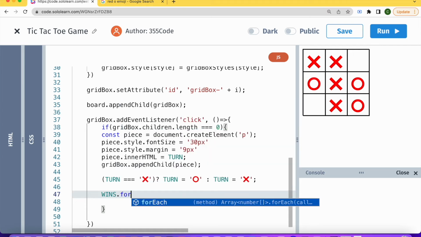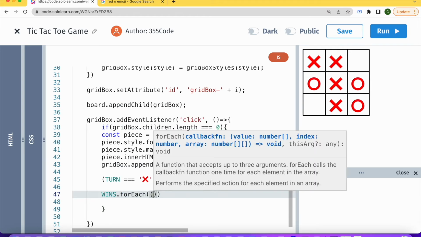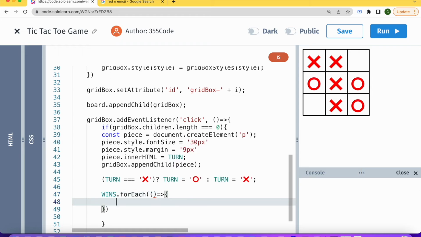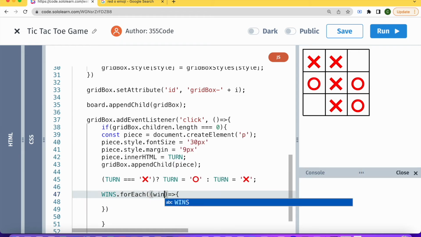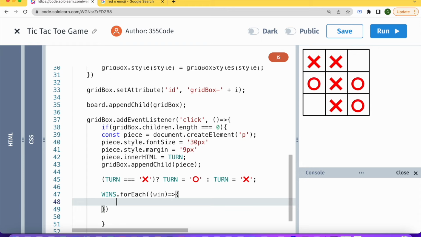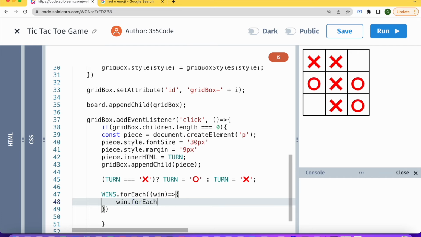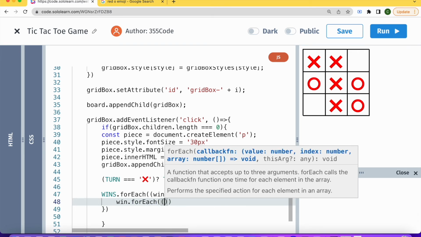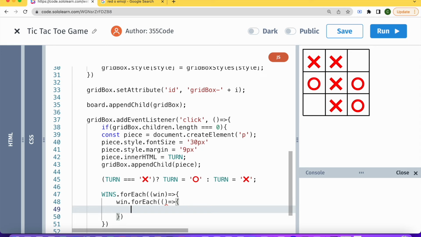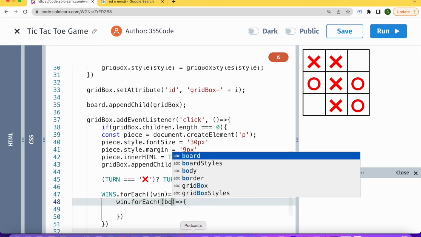wins.forEach, and let's just call each option here a win. Those are the subarrays within the wins array that we declared up top. And the next thing that we're going to do is loop through each of these subarrays as well. So win.forEach, and let's just call these, let's say, box.